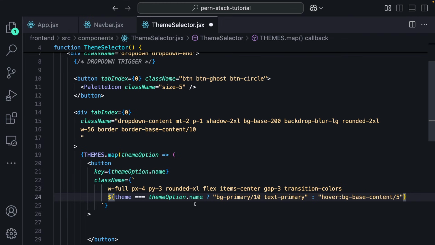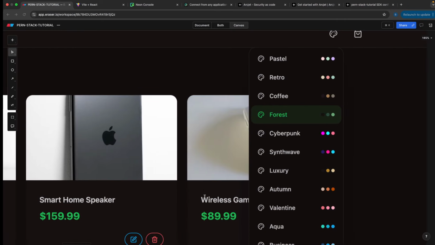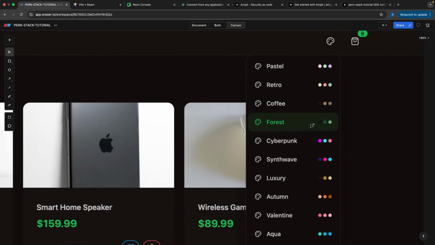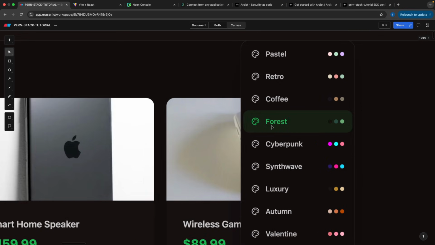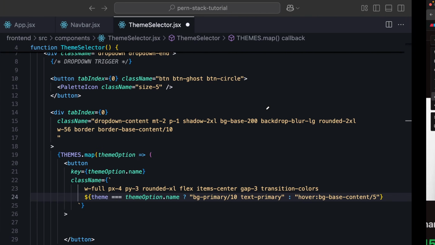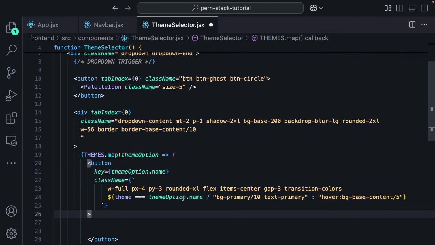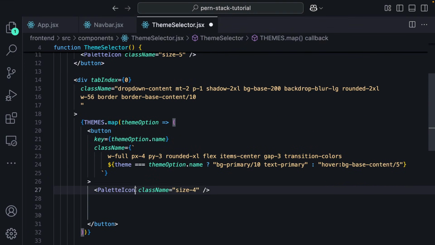Okay, so what are we doing here? If the currently selected theme is this one, the background color will change as well as the text color. So this is exactly what we have done. And now we can put this label as well as the icon, and on the right hand side we'll put the indicators. Okay, so inside this button I will have the palette icon with the size of 4.